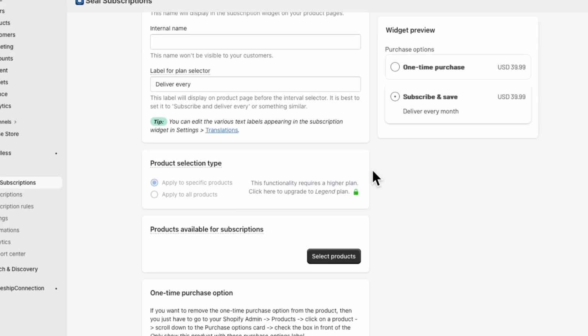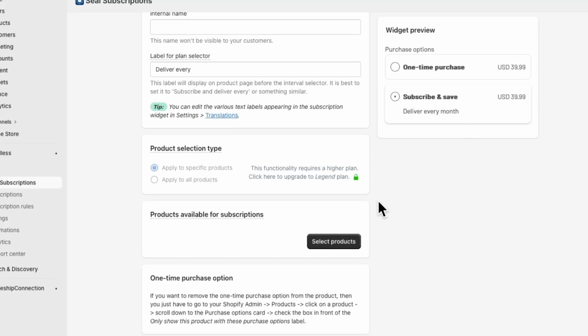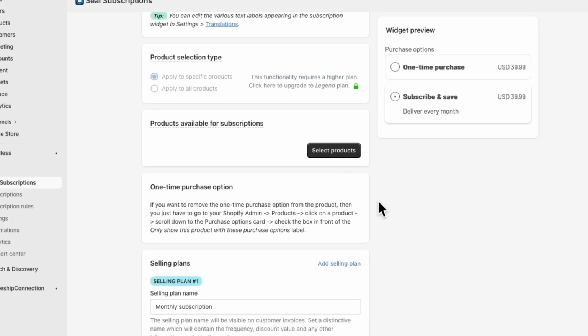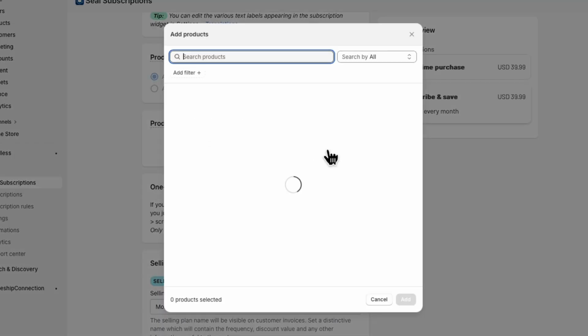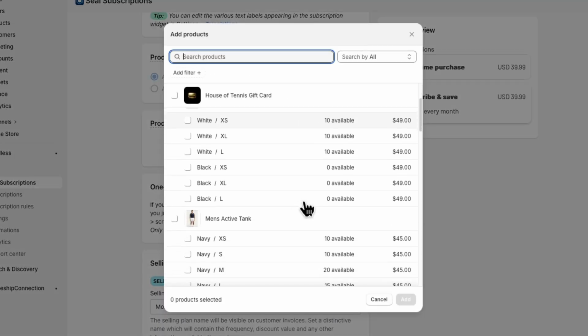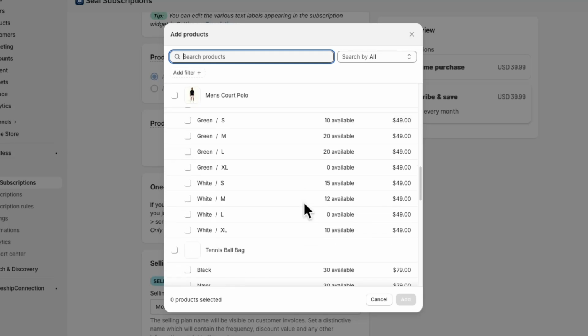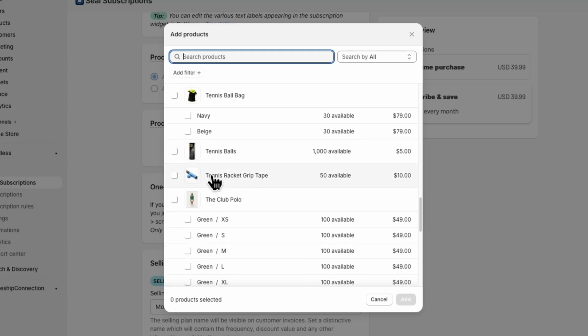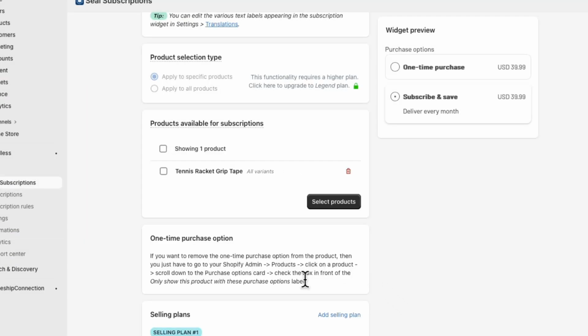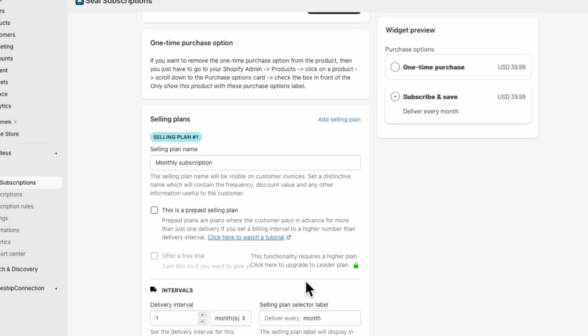And it's given us a visual indicator here of what it would look like inside Shopify, but we can change this when we get to Framer. We want to visually make it look beautiful. So what we'll do is we'll head to Select Products and we'll scroll down because I'm going to look for my product and I'm going to hit Tennis Racket Grip Tape.